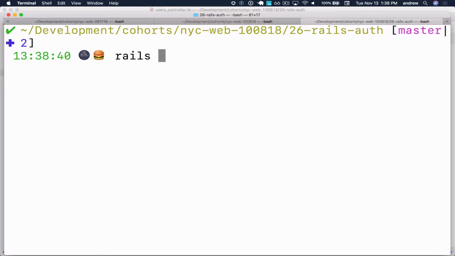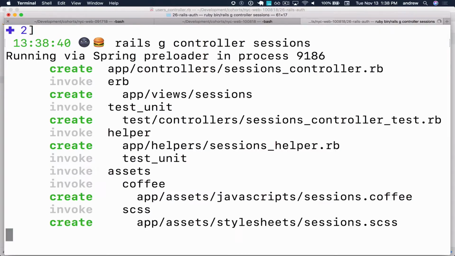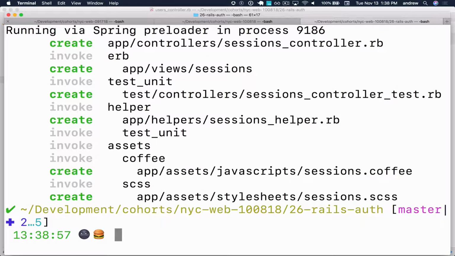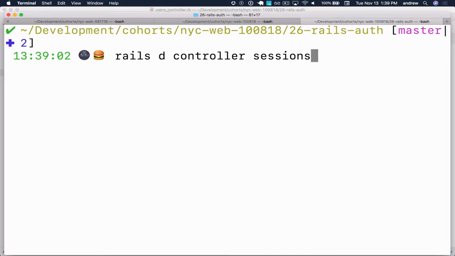So I'm just going to say rails g controller sessions. This is an existing user that's creating a new session in our application. All right, I meant to do this again with no test framework. Everybody know, by the way, you can undo a generator with rails d for destroy? Do you not know about that? Oh, it's like the command Z of generators.